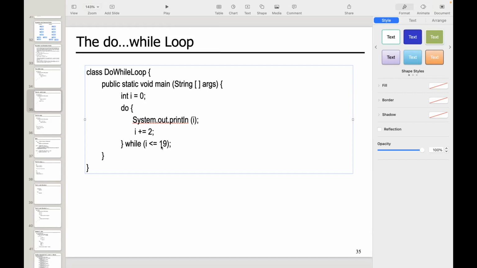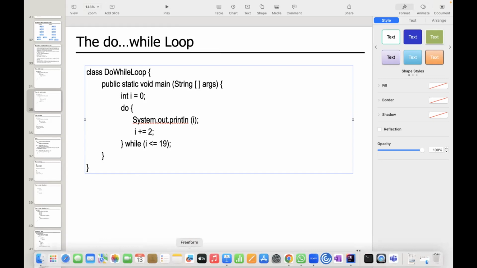But even if I had written I less than or equal to -1, even then it would print the first time, right? Okay, let me write it down for you.